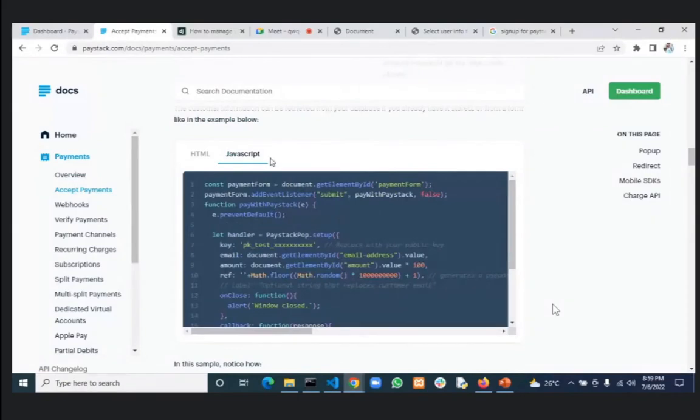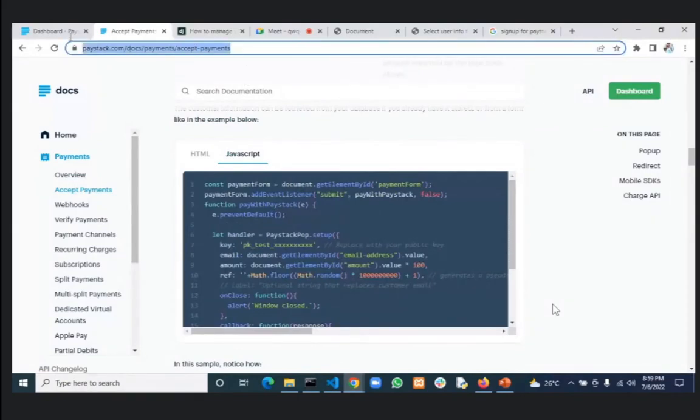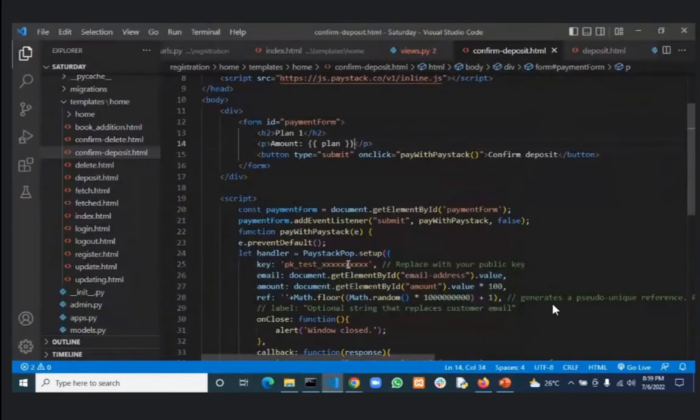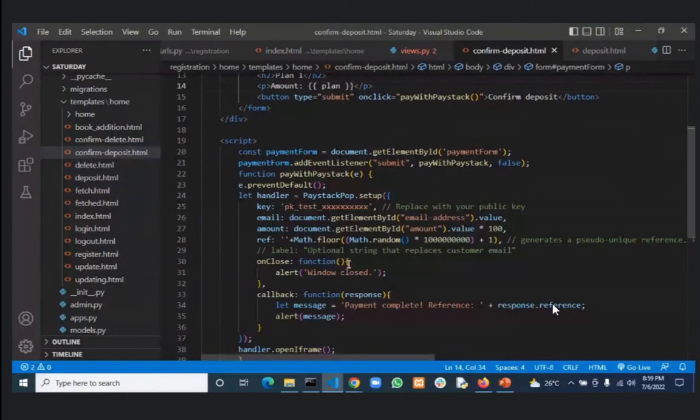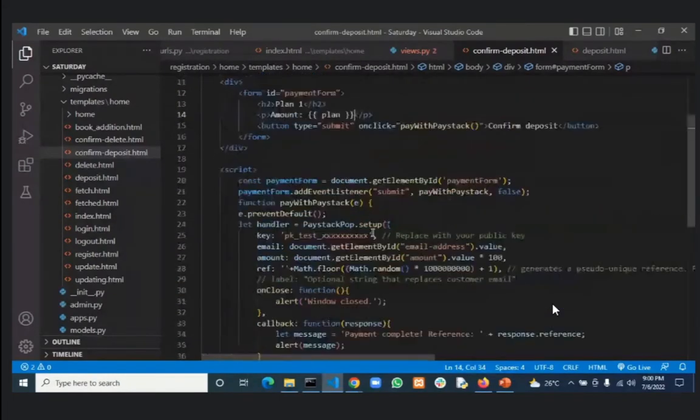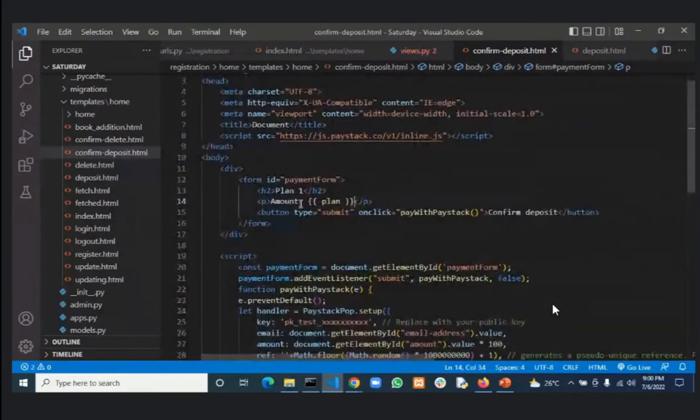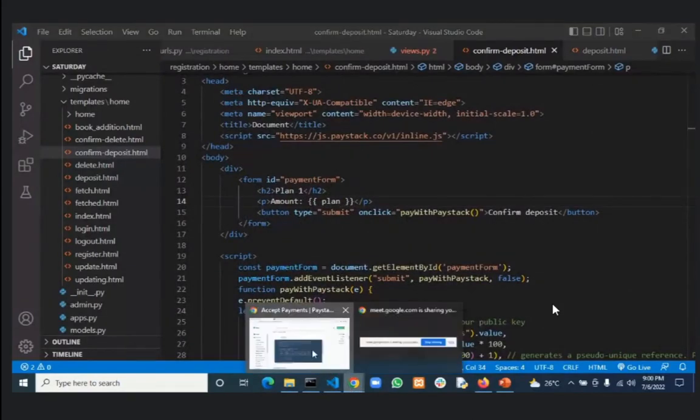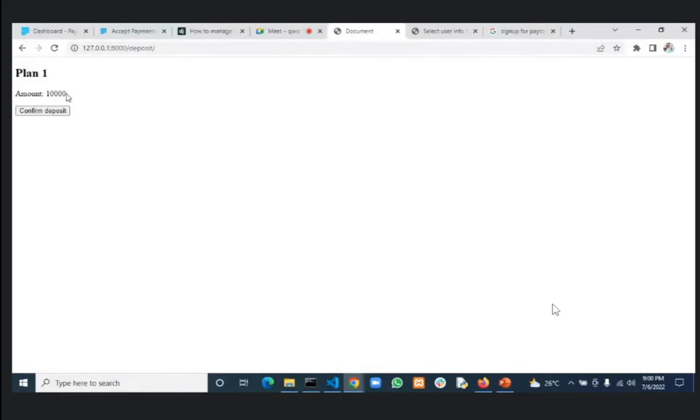Okay, so let me just drop this link for us, and then go from the code here. The JavaScript code is here, but we are going to change a few things here to fit what we need. So remember that this plan is the amount. If I go back to our plan, the amount is 10,000 there.